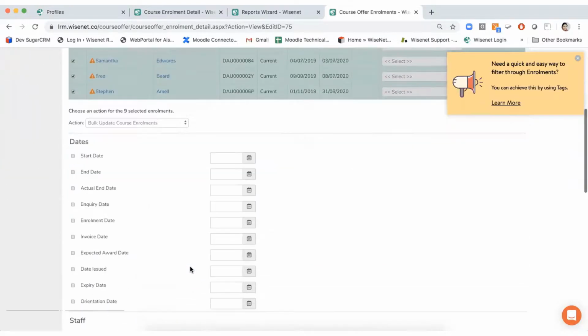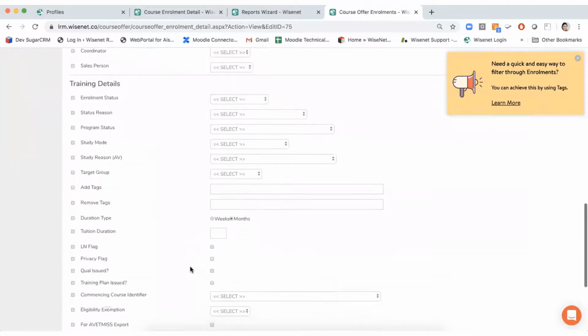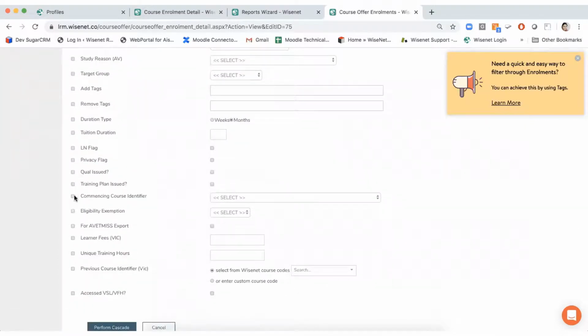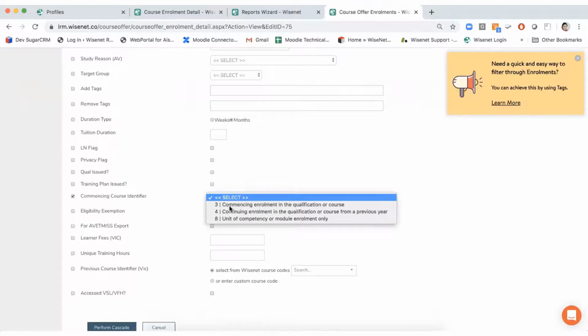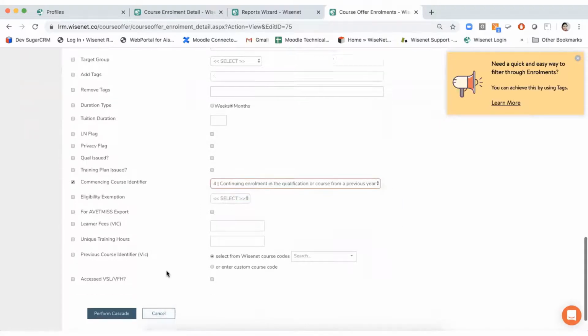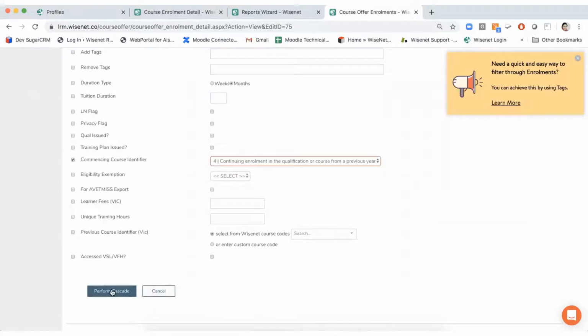Scroll down to find the commencing course identifier field. Change it to a 4 and perform cascade. So this will change all the students in that course offer to a 4.